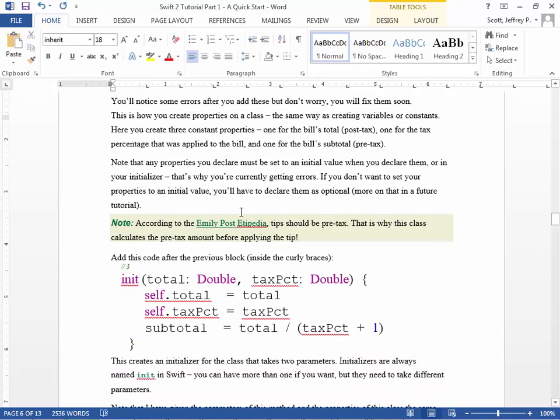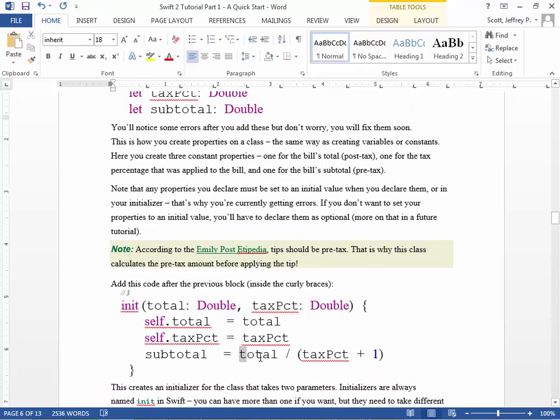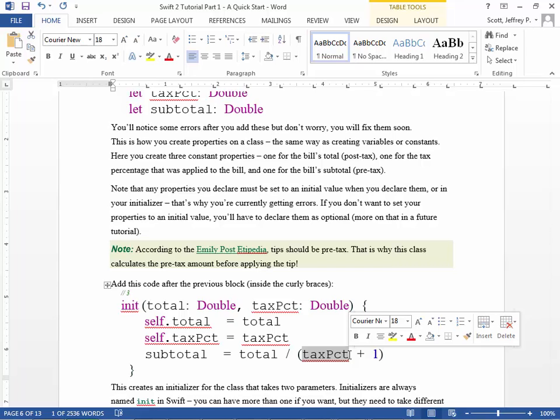And then the last one is going to take that total. So say we put in $50. All right? If we put in 10%, it'll divide it by 1.1. So that's going to figure out what they call our subtotal. Right? Does all that make sense? So in other words, if our bill was $50 and we had a 10% tax on it, that should come out to $5. Does all that make sense?